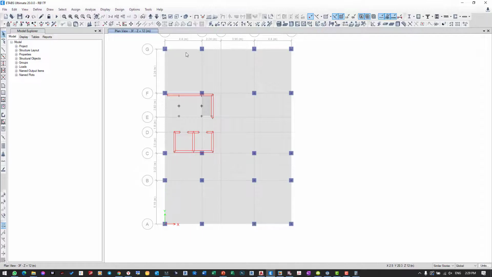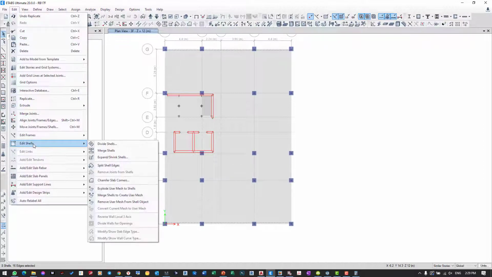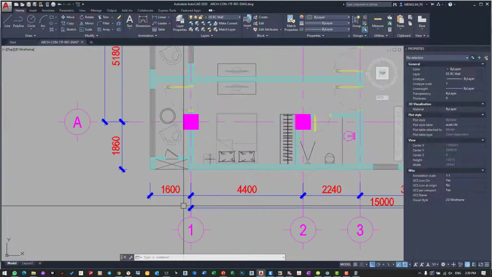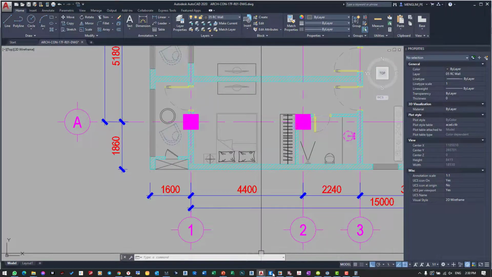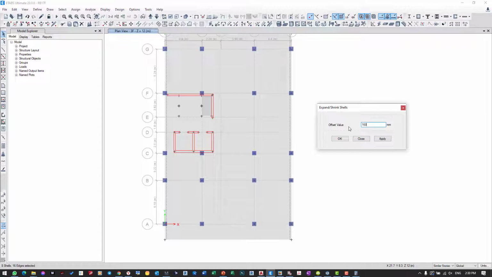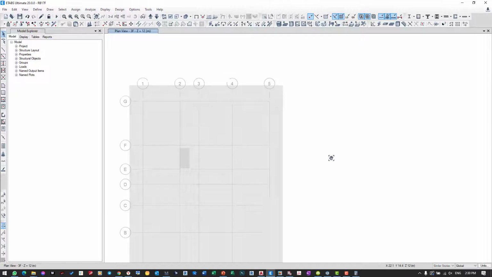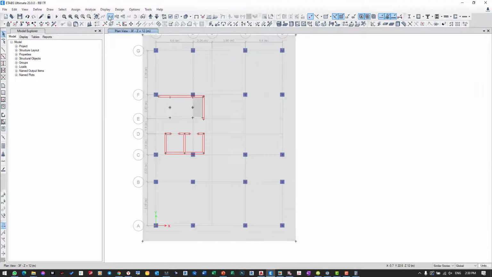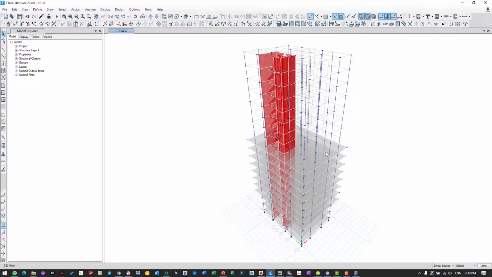Sorry, from here to here we edit the string, 1860 millimeter. Apply. And the same thing here, 1600. Okay, and we can see all the same story created.